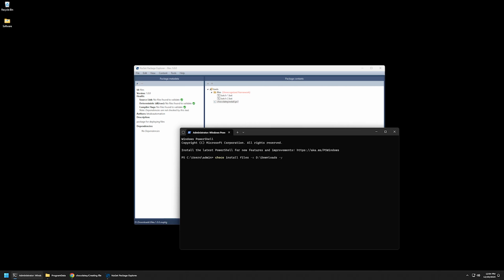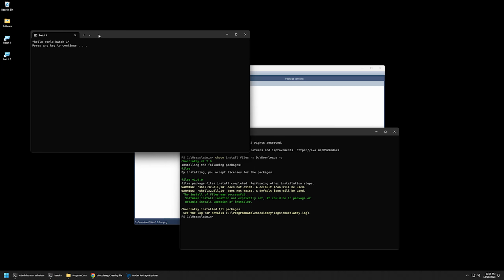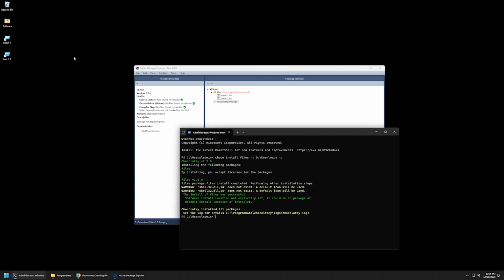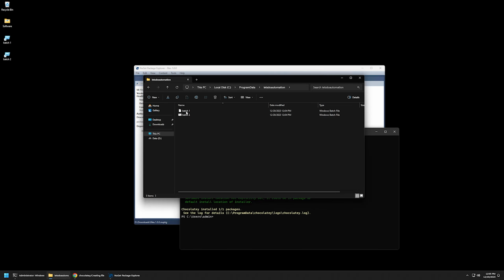And let's press enter. And as you can see, the package was successfully installed and the desktop shortcuts appeared for me. If I click on batch 1, you can see that the batch file is executed. Same goes for the second one. So the shortcut seems to be working just fine. We also have the shortcut icon from system icons. And also if I go to program data folder, here we have the Let's Do Automation folder now. If I go inside of it, we have another files folder, and here we have our batch files.